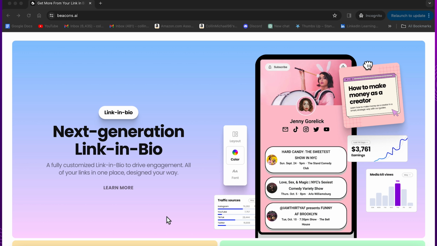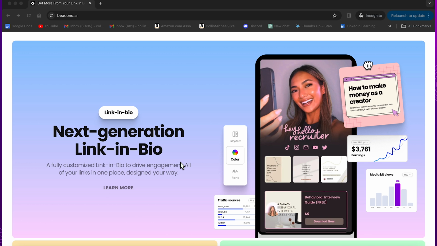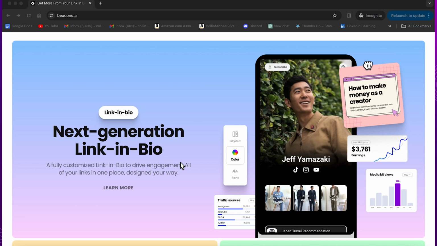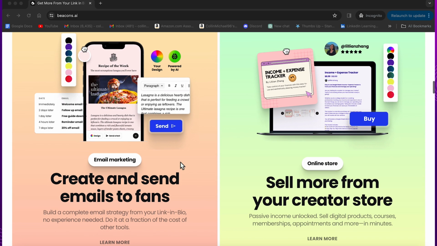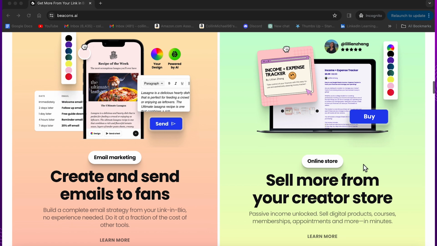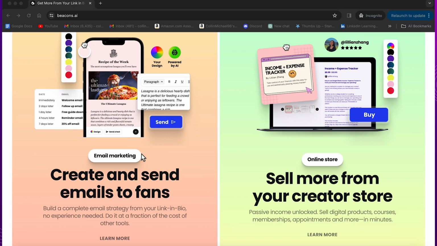So you not only have the ability to create a link in bio that you can use across your social media platforms, but it also allows you to sell right from within your link in bio: sell courses, sell coaching, sell digital products. It allows you to build your email list. That way, if a platform disappears, like TikTok, you have control of your audience. You can tell them, hey, I'm going to this platform, or hey, I'm now selling this.